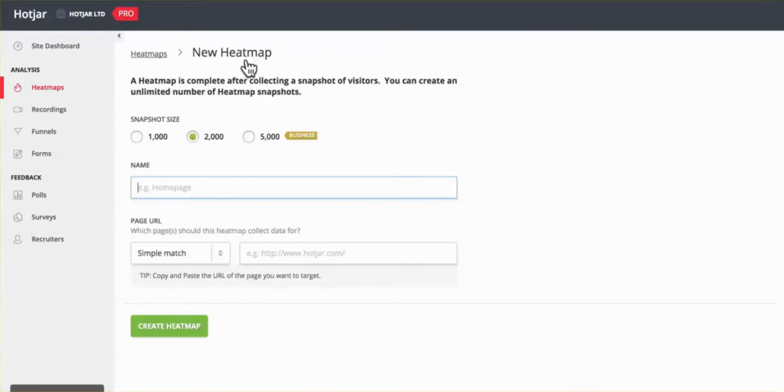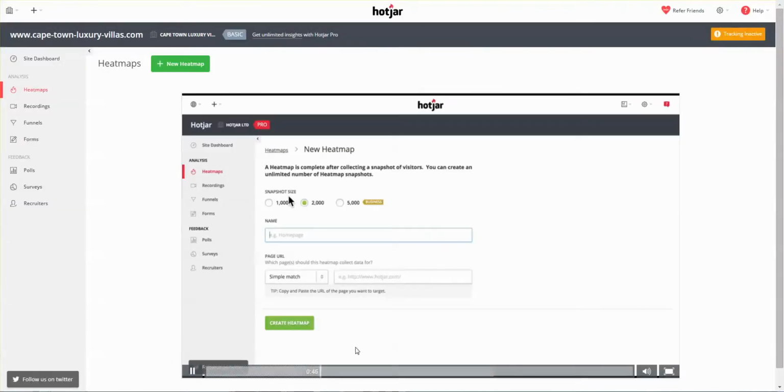To start, you need to choose a snapshot size. The snapshot size values the number of page views from which data is recorded before the heat map is considered to be complete. Hotjar uses snapshots to allow you to create an unlimited number of heat maps across an unlimited number of pages in a very affordable way. Okay, we get it.